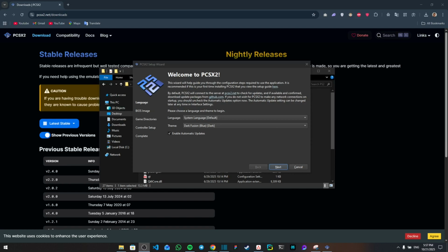Hello everyone, today I'm going to show you how to fix the "PCSX2 requires a PS2 BIOS in order to run" error.